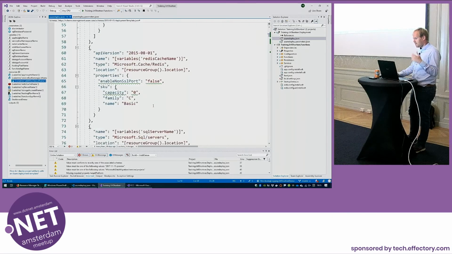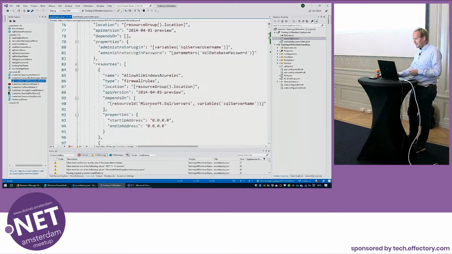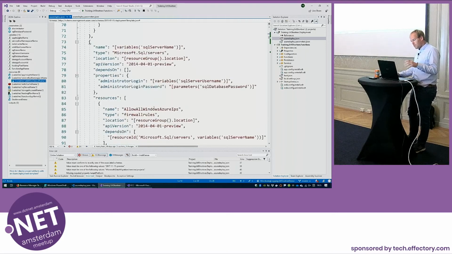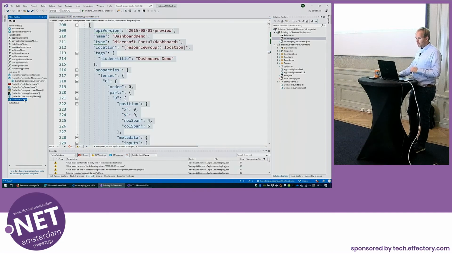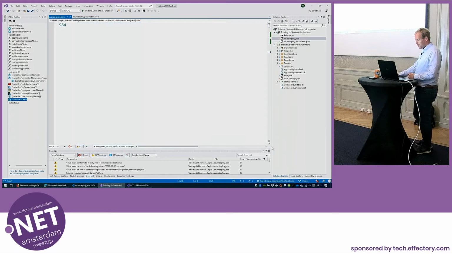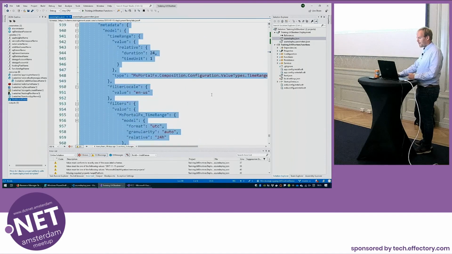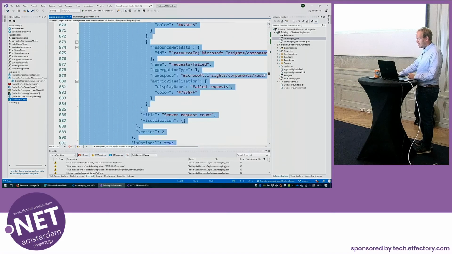And so we can scroll through this template and notice that all the resources are decently sized until we get to another one, which is a dashboard. So this is from line 200 down to 900. Yes, so this is pretty big.